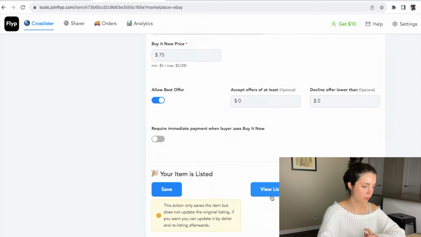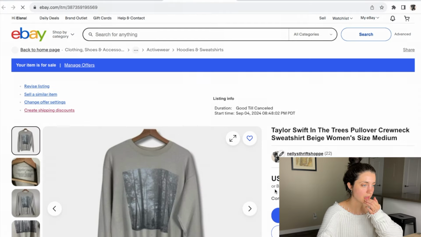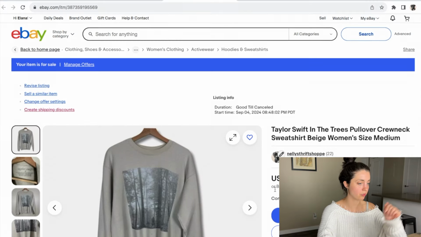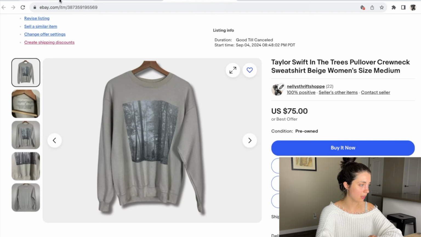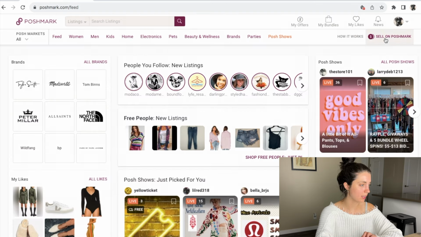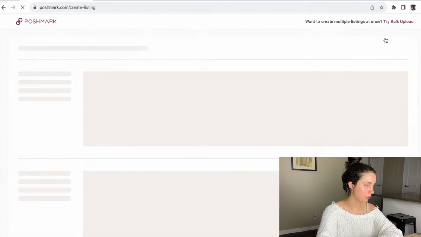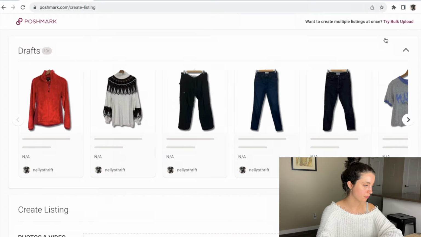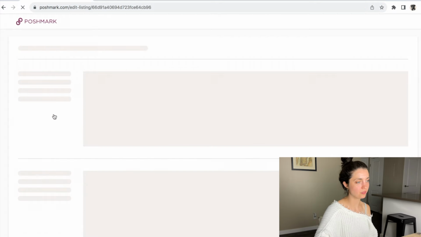All right, so those are the two listed, pretty quick and easy, from Poshmark over onto eBay. And I'm gonna go ahead and do one more, just quickly list one more. Let's do this North Face fuzzy fleece jacket.